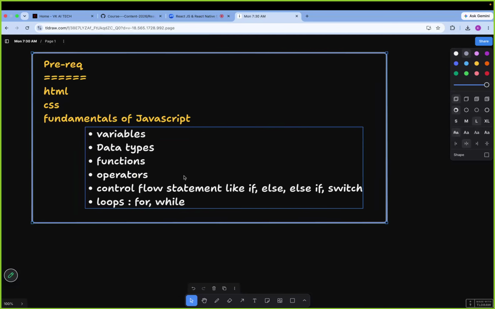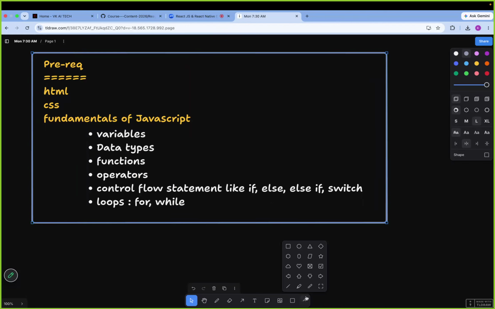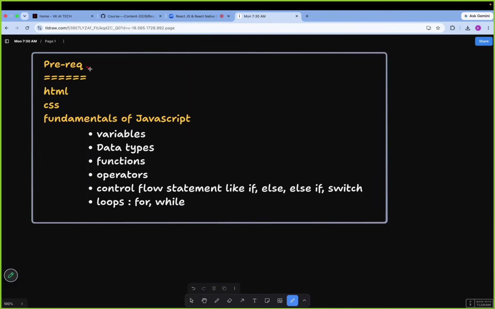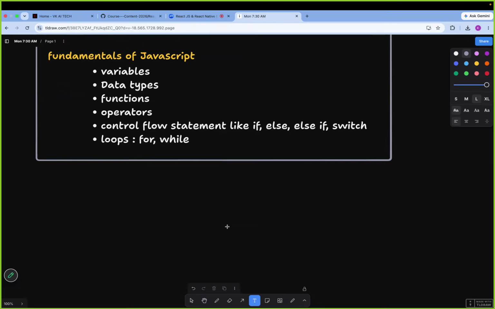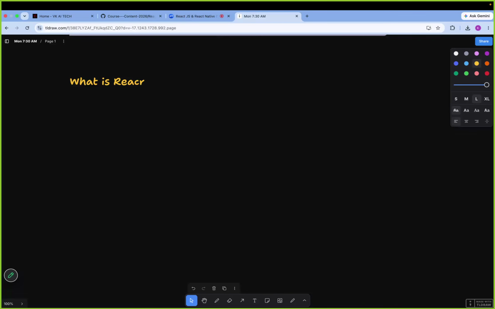Yeah. Anyone have any doubts, guys, in this prerequisite? Is it clear for everyone what you should know before you start your journey with React and React Native? Yeah. Now let's understand what is this React JS and React Native. So before I explain what is React and React Native, if you guys have any kind of information, then you guys can share. So what is React JS or React Native?